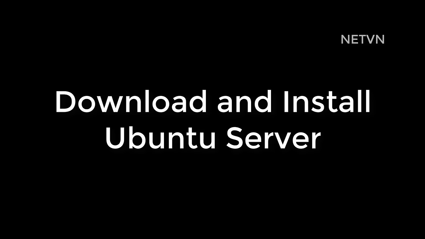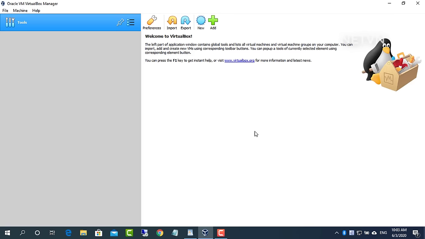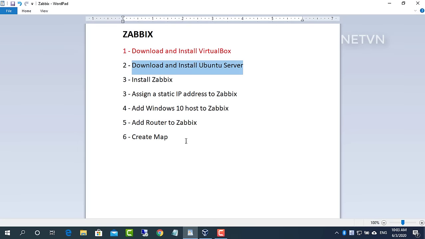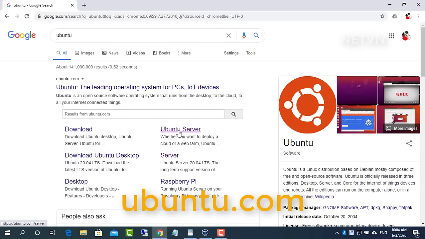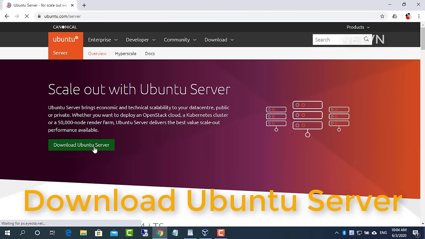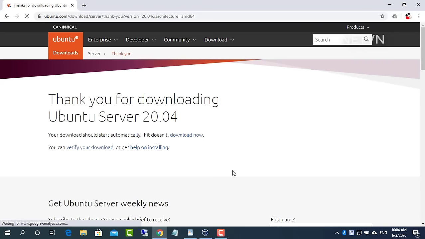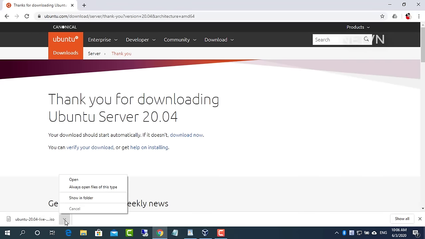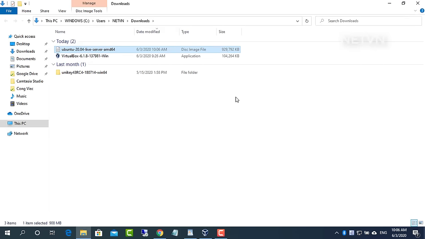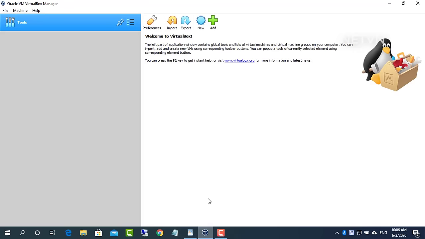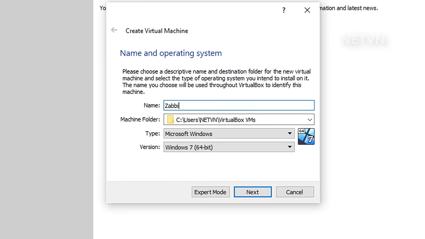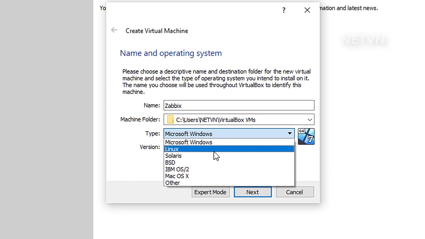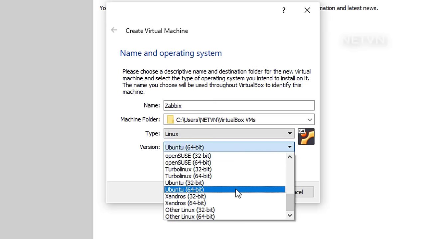Step 2, download and install the Ubuntu server operating system. Visit ubuntu.com, find and download Ubuntu server. Next, install Ubuntu server on the virtual machine. You follow the steps above.